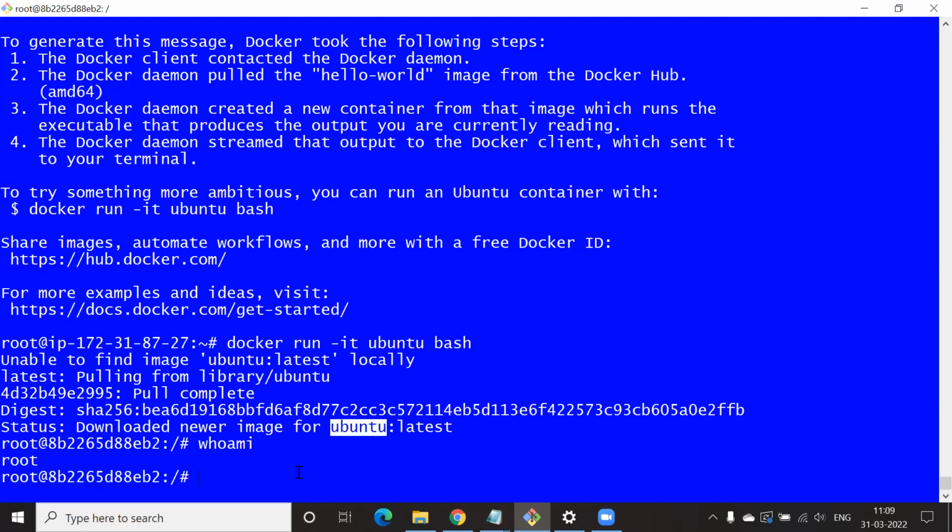So when we have done docker run -it, it means interactive. Ubuntu is the image it downloaded. Inside that image, there is a container, an Ubuntu container. Inside that container, it brought up the bash.